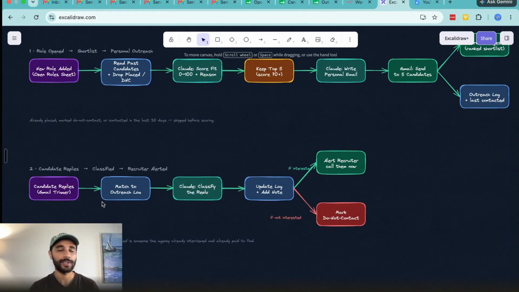The second workflow is for if a candidate replies to that outreach email. It's going to have Claude classify the reply, then update the log, add a note, and then it's going to alert the recruiter to call them now by sending them an email, or if they say they're not interested, we're going to mark them as do not contact.